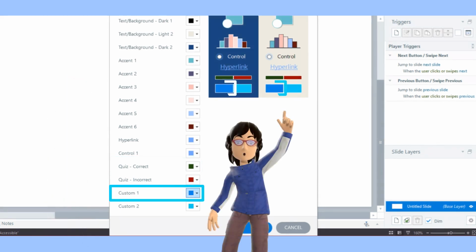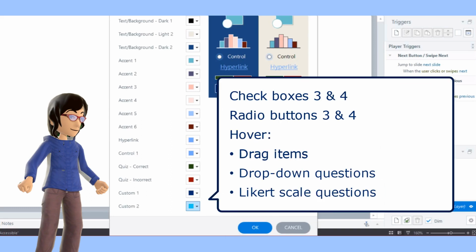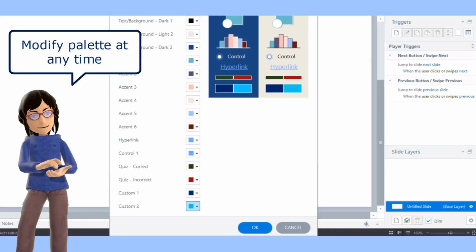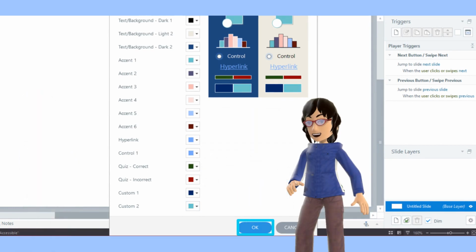Custom 1 is the default fill color for buttons. Custom 2 is the default color for checkbox styles 3 and 4, as well as radio button styles 3 and 4. It's also the hover color for drag items, drop-down questions, and Likert scale questions. We can always modify these colors later, but this gives you a good start. Click the OK button to save your changes and exit.